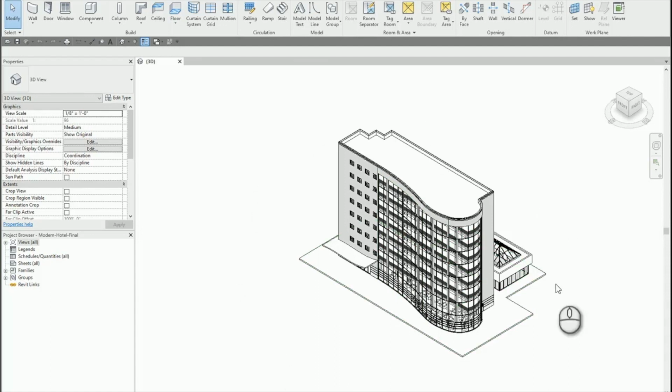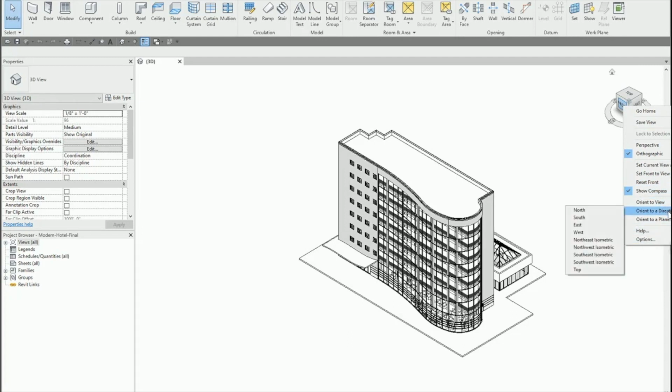So right now I'm just in a default 3D view, and we're going to navigate to our navigation bar here on the right. This is where you should see a cube here. Now if we right click anywhere on this cube and scroll down to the bottom, we can see orient to view, orient to direction, orient to a plane.